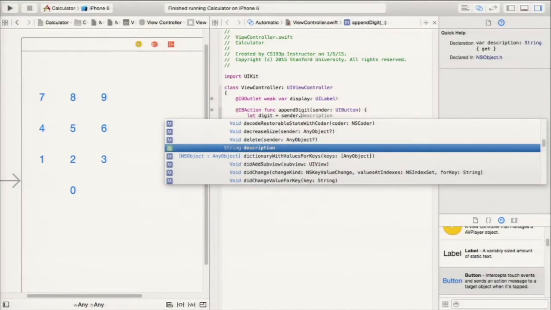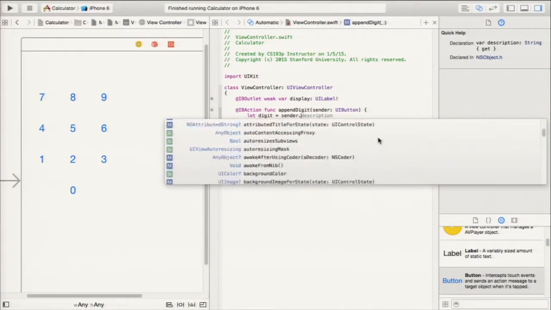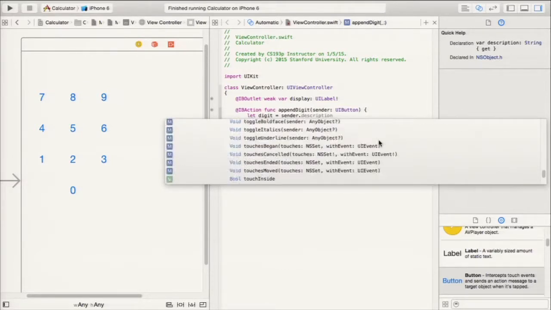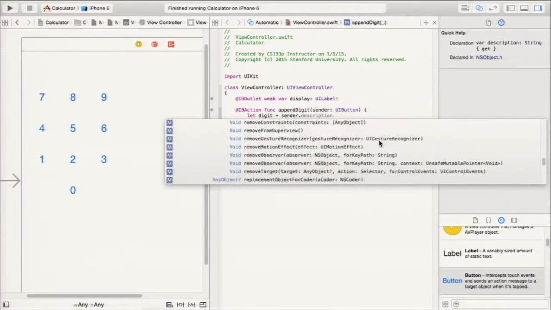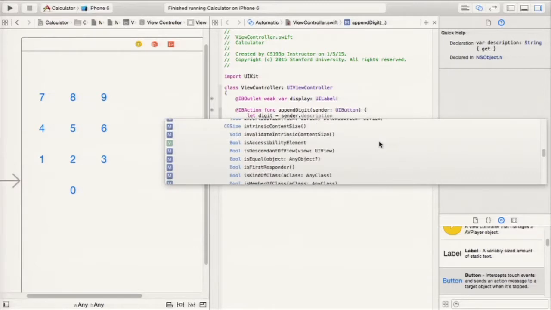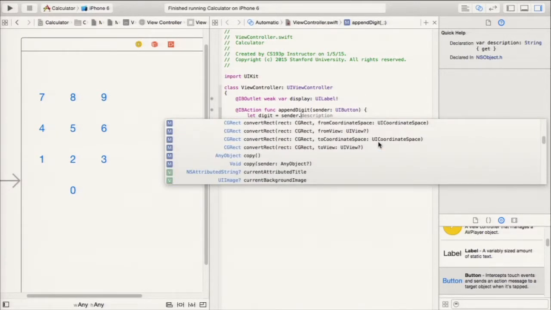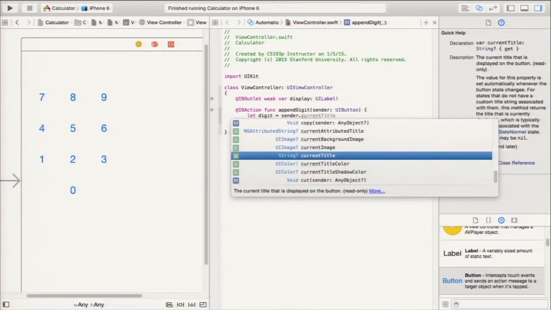When you do that, Xcode is going to say, here's all the things button knows how to do. As you can see, button knows how to do a lot of things because it inherits from a class, which inherits from a class, which inherits from a class, that all have lots of methods in them. So when I looked at that documentation, I found that current title was the thing I wanted.